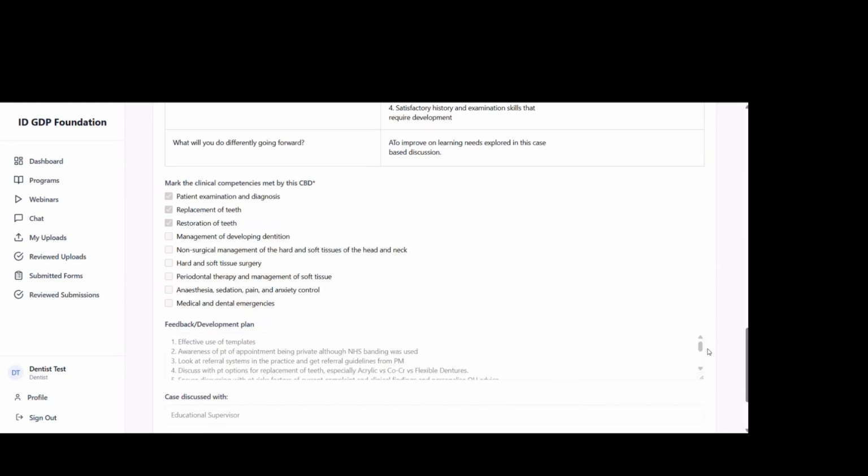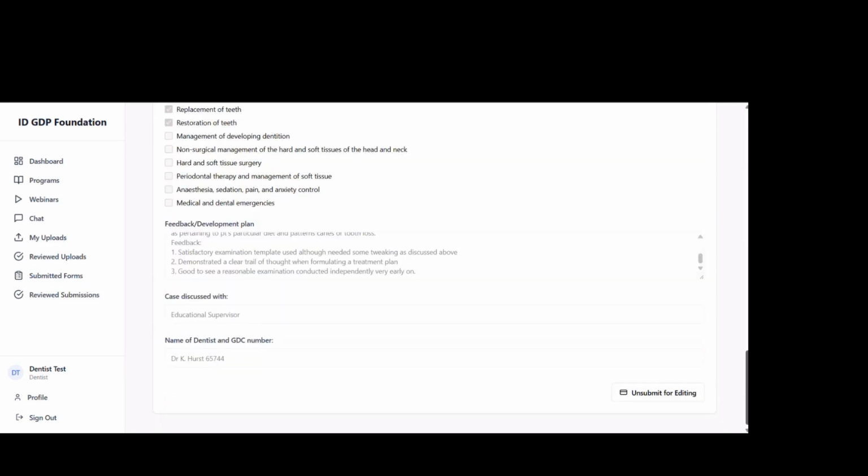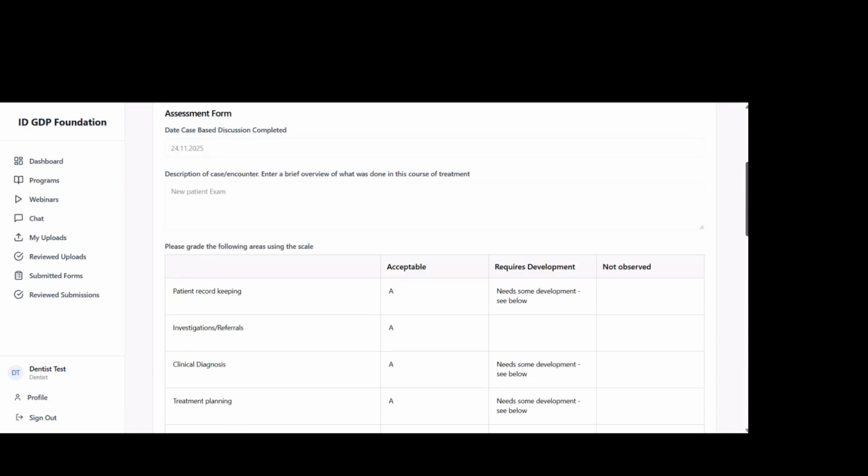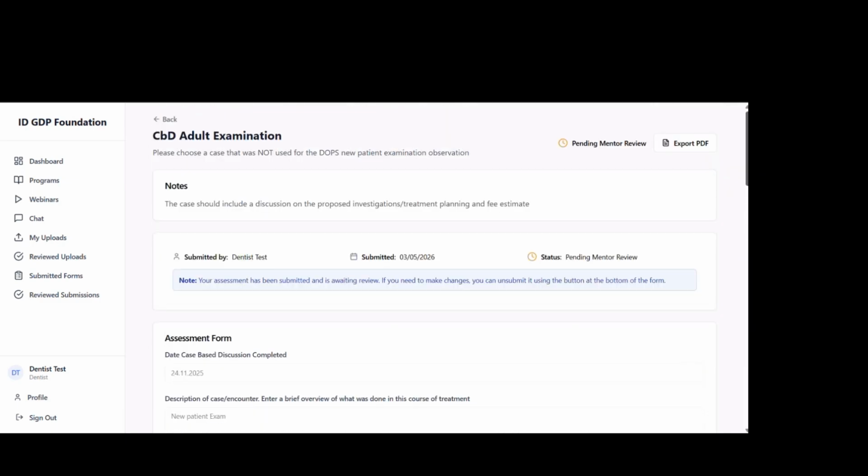So yeah, that's a typical format. You've got the feedback here. Who was the case discussed with? And you always have this option here to submit it if you think, oh, I can put that in, let me put that back in. So all those features have been revamped in this portfolio as it's been developing.